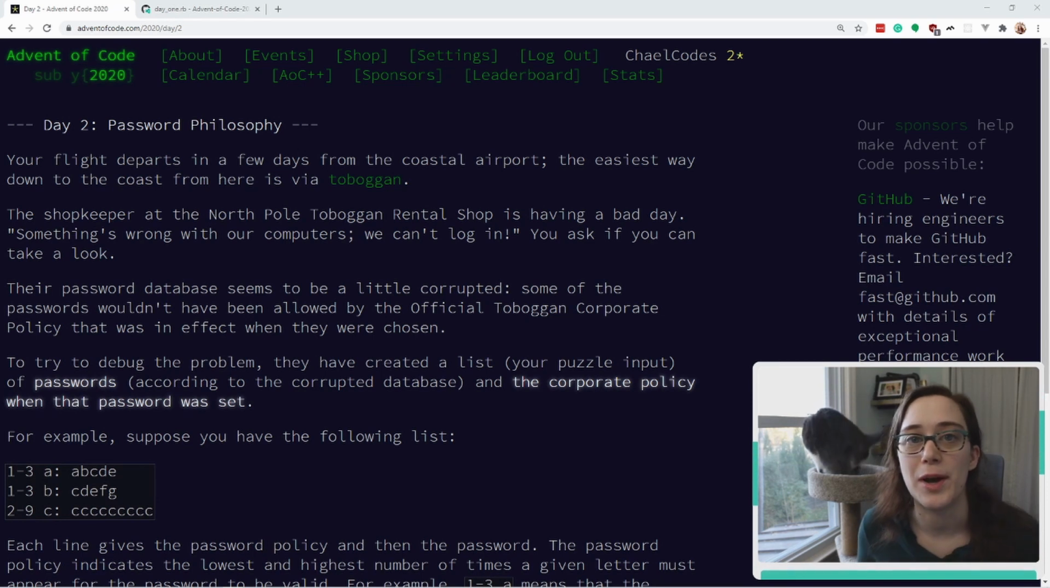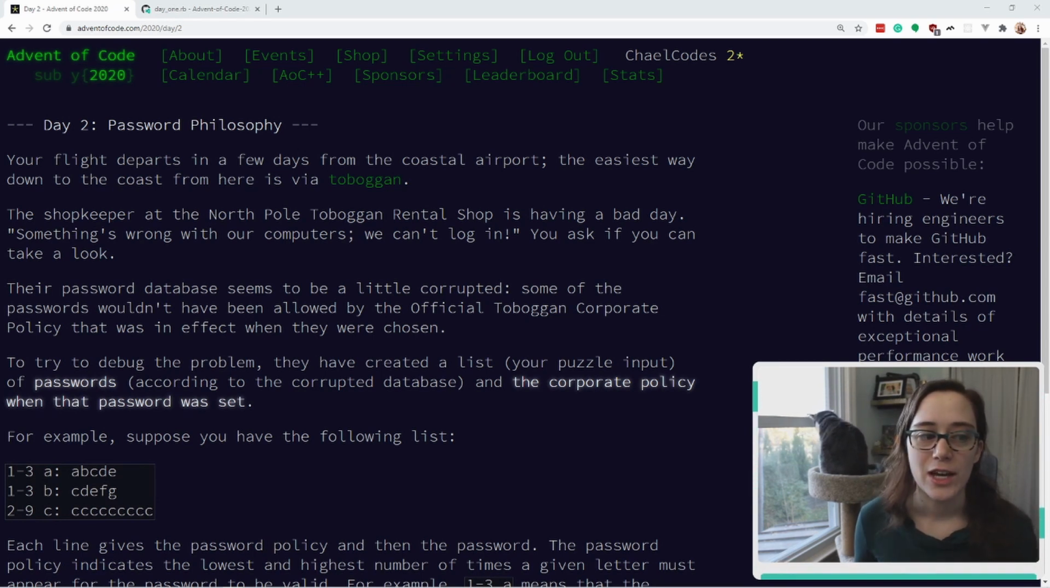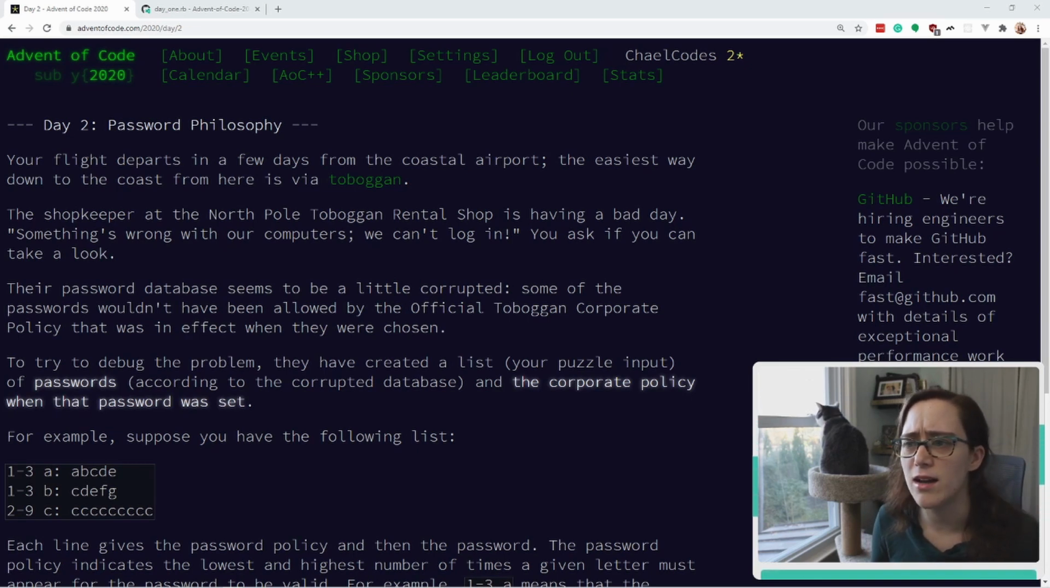Day 2, Password Philosophy. Your flight departs in a few days from the coastal airport. The easiest way down to the coast from here is via toboggan. The shopkeeper at the North Pole Toboggan rental shop is having a bad day. Something's wrong with our computers. We can't log in. You ask if you could take a look. Their password database seems to be a little corrupted.